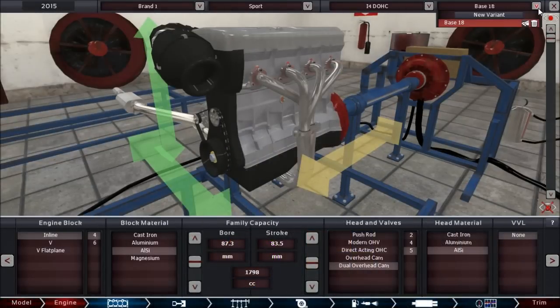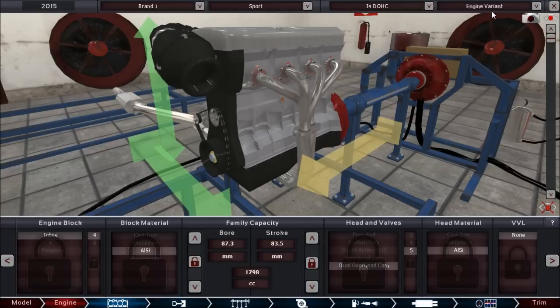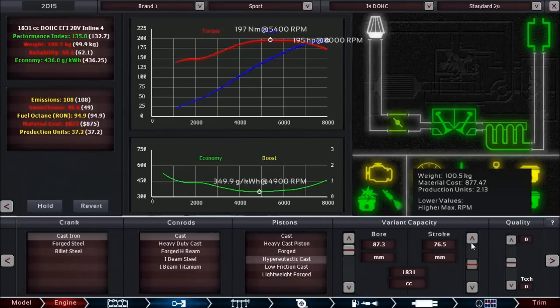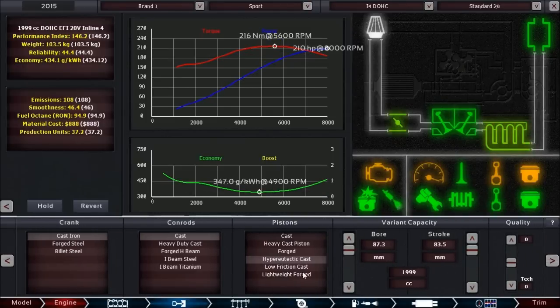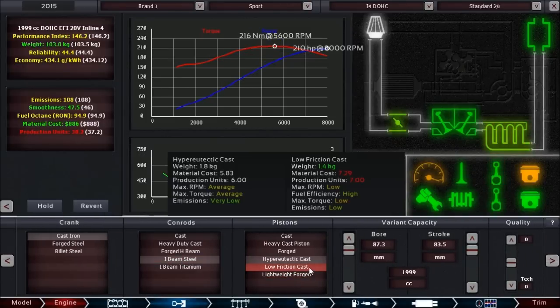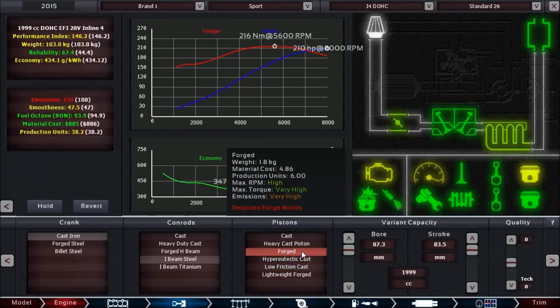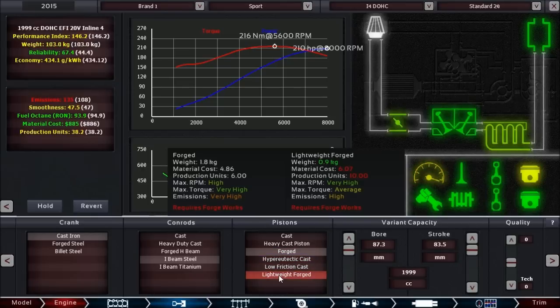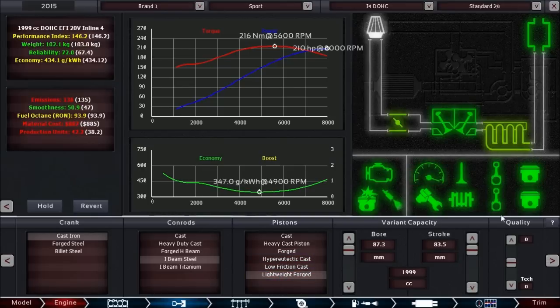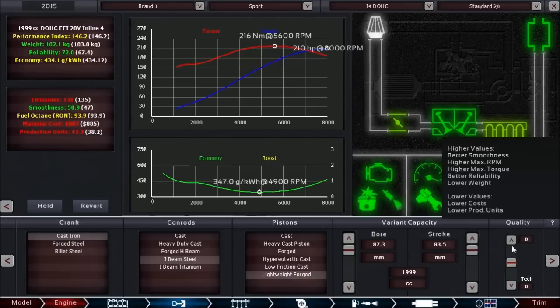We want to stroke it up a bit. And for that we make a copy and select the new one and then call it the base 20 or the standard 20. Of course, that is our standard version. And the family capacity is locked, but this one isn't. And now we have 2 liters and we're going to put in some better stuff as well. Forged, maybe lightweight forged? Yes, this one is just made for revving, so let's go with that.